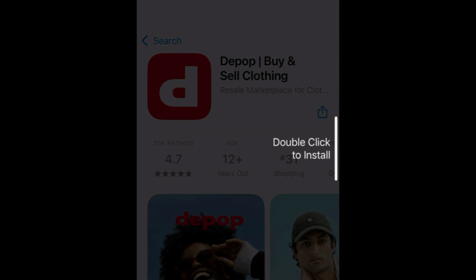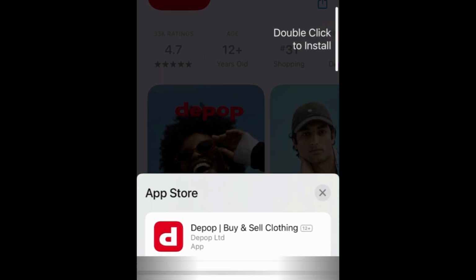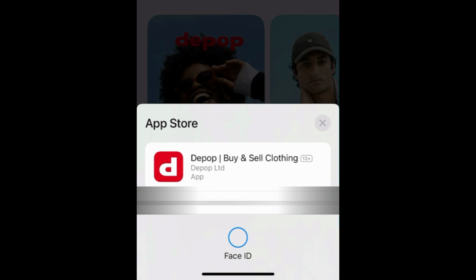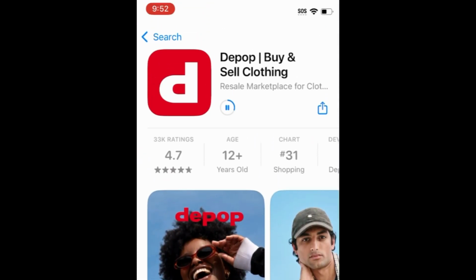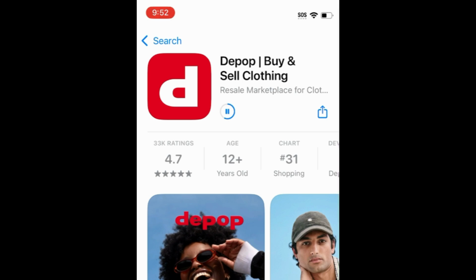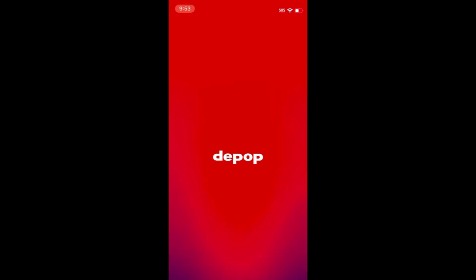If prompted, use Face ID or enter your password to confirm that you want to download the app. Wait for the installation to complete. Then tap Open to start using Depop. That's all it takes to download Depop.